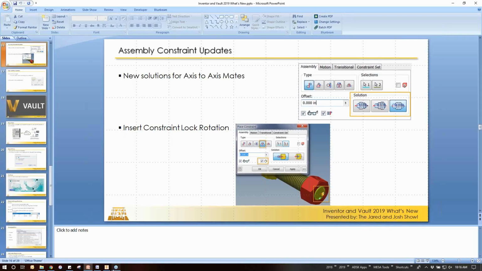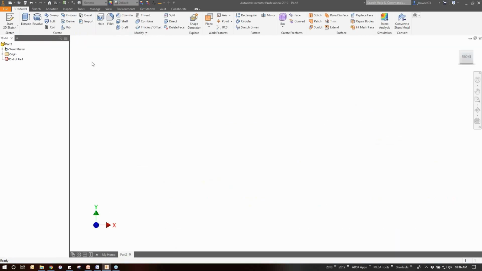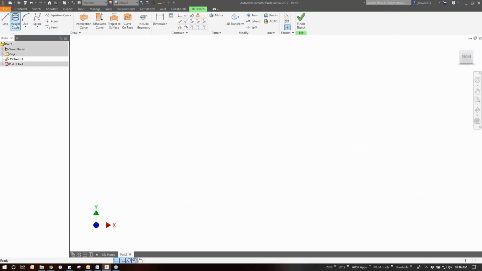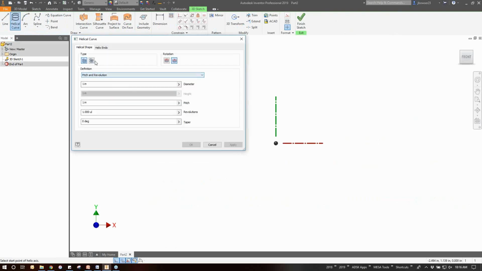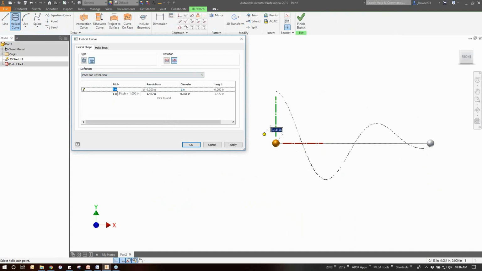All right, let's take a look at some of those part modeling ones before we move into some of the assembly side. So I'm going to go ahead and start a new part, and I want to show you guys that variable helix update. I'm going to go ahead and start a 3D sketch here, and I'm going to grab my helical curve, and I can switch it right here to be the variable helical curve. I'll start it on my origin point. Get there, and we'll come off in that direction. And from there, I can then start inputting some information. So I can put in my pitch, my revolution, my diameters.